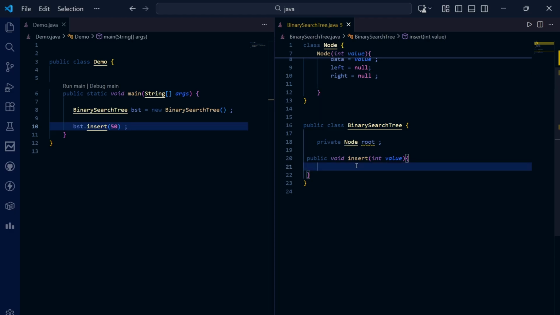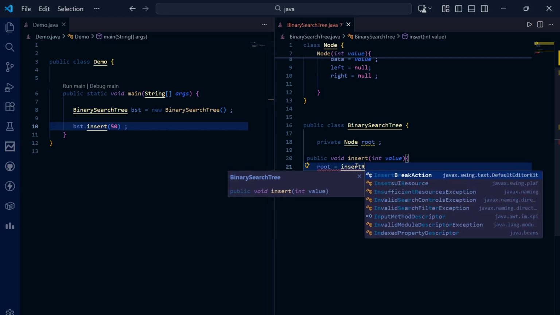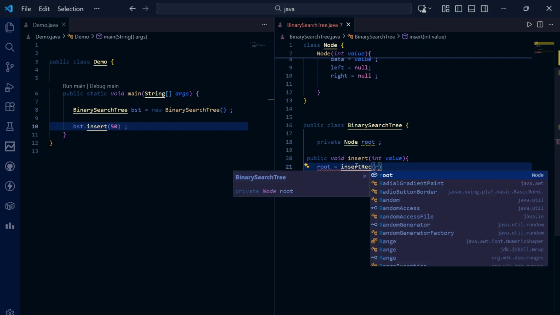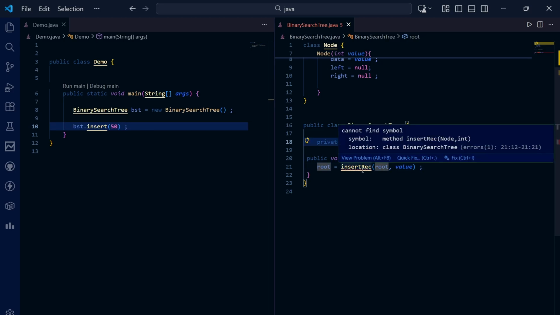Okay, so I will come inside that and say root is equal to insert, with the help of recursion. Basically this is a function which will take a root value and a value. Place the semicolon. This value is coming from here. This root we have already created, but what is this insert recursion?